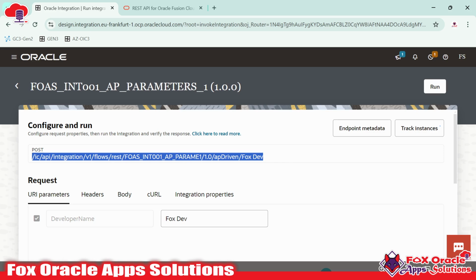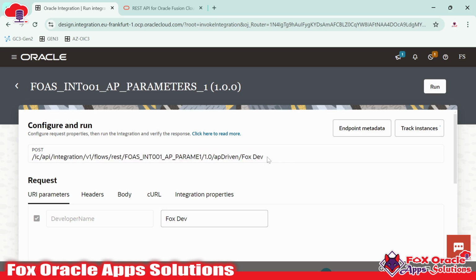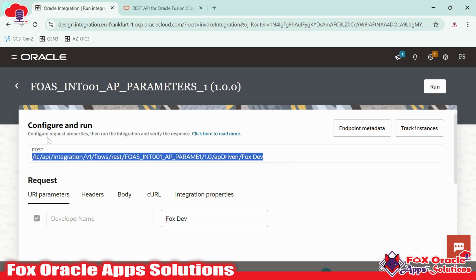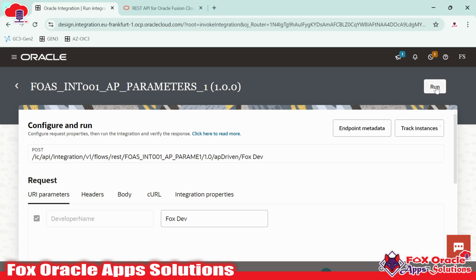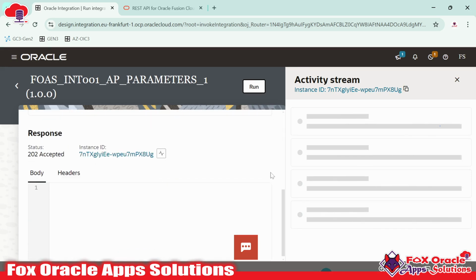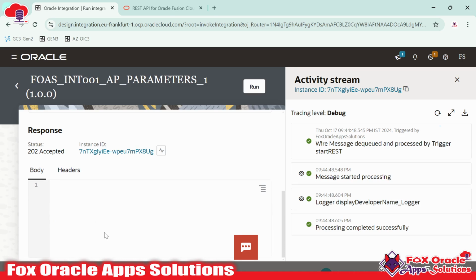Once you run this URL using Postman, or when you hit this REST API using any API execution tool, this will be the dynamic URL, and this foxdev value will be passed to the integration. So now I am going to click on run. Once I click on run, this value will be passed to the integration. And here you can see in the response, we are not getting anything because we have not configured the response payload.